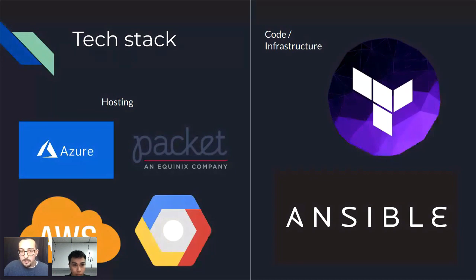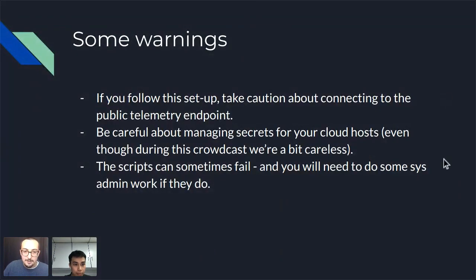So just some quick warnings before we go into it. When you set up your validator, you want to be careful about connecting to the public telemetry. We'll be connecting to the public telemetry in this demonstration, but when you do it for real, you probably won't want to do that, because that exposes, again, possibly your IP to at least the telemetry server, and possibly to a wider audience.